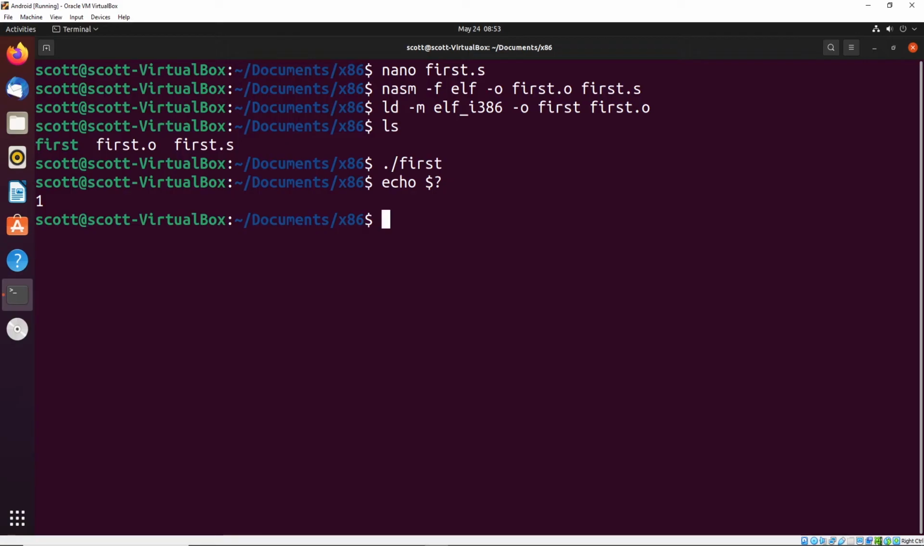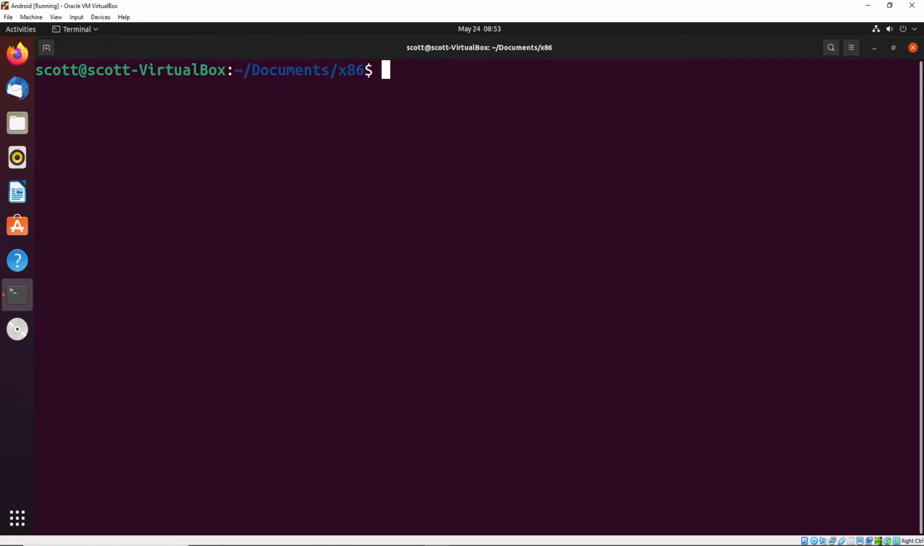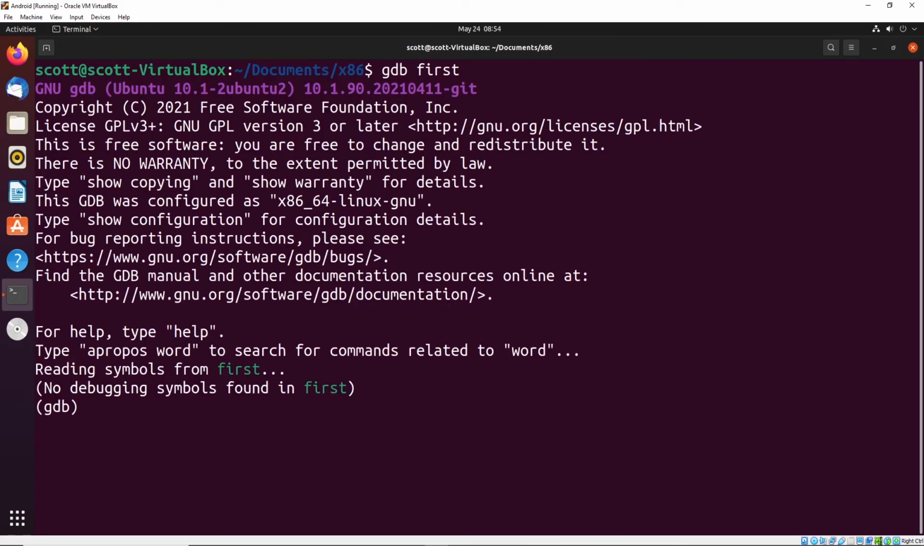Now, there are a few different ways that I could prove to you that this is actually working. I could try changing EBX in my source code, and I could show you that it changes every single time. But something that's actually easier to see is if we just debug the program. So I could say GDB first. And then we can do a few different things here.